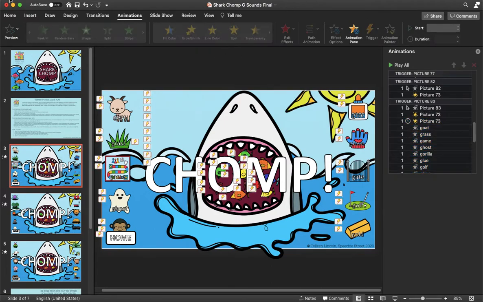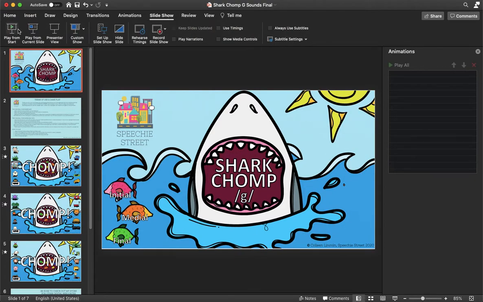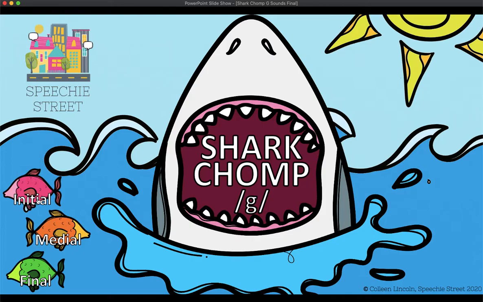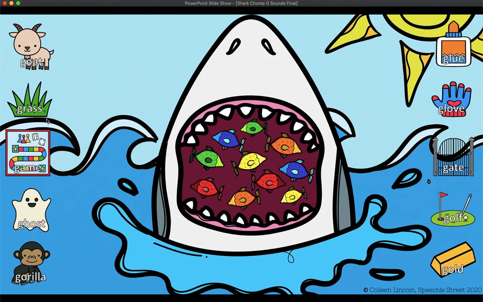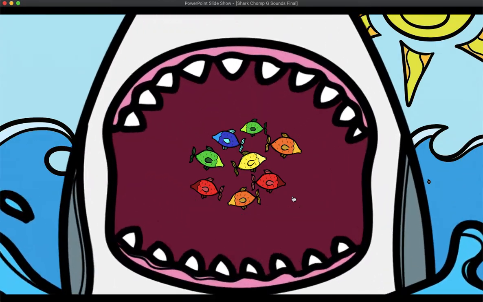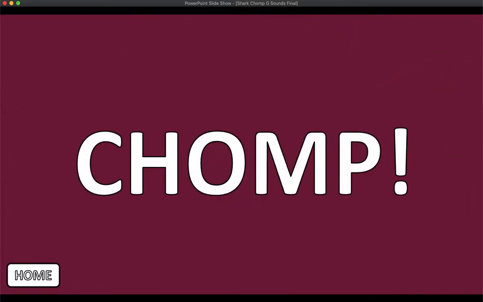So now if I leave it like that, we can go back to slideshow, play from start. We'll go to the initial board again. You'll see I'll click the blue fish. Nothing happens. So the blue fish is no longer the trigger fish. But now when I click the yellow fish, everything happens with that yellow fish now.